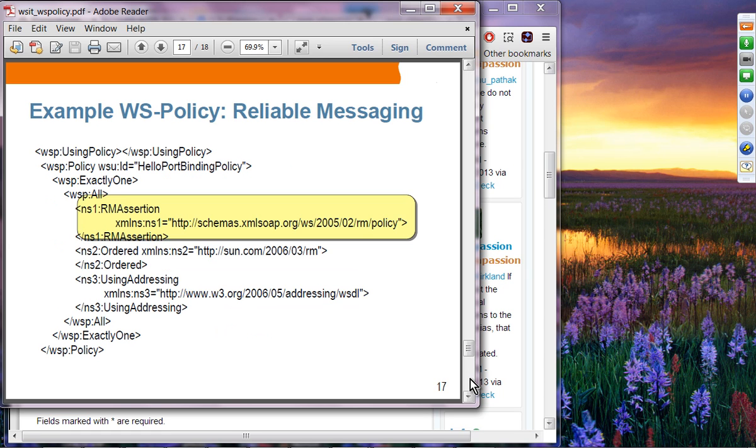This is reliable messaging. What that means is that any client that wants to communicate with this particular web service has to meet the reliable messaging requirement. In this case, the message has to be ordered, and has to use addressing, and it has to actually use reliable messaging.